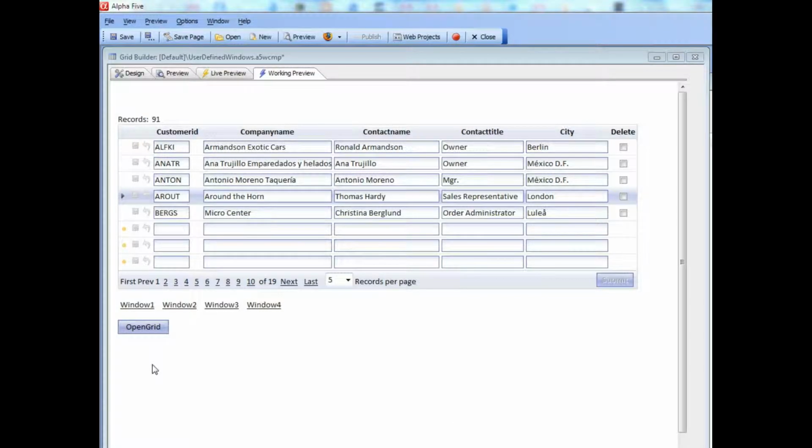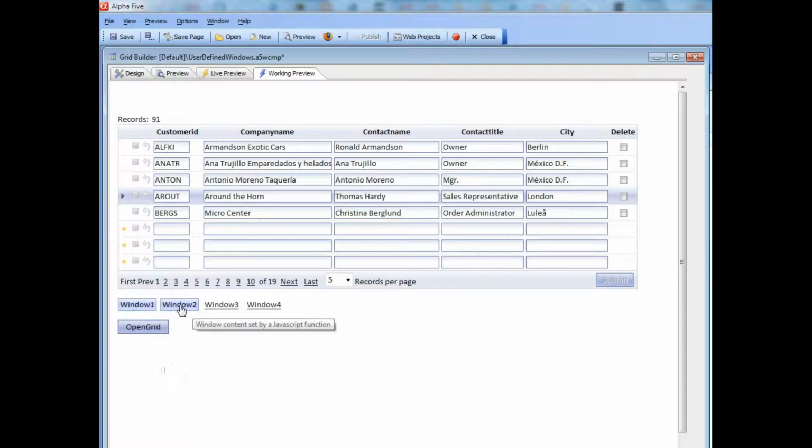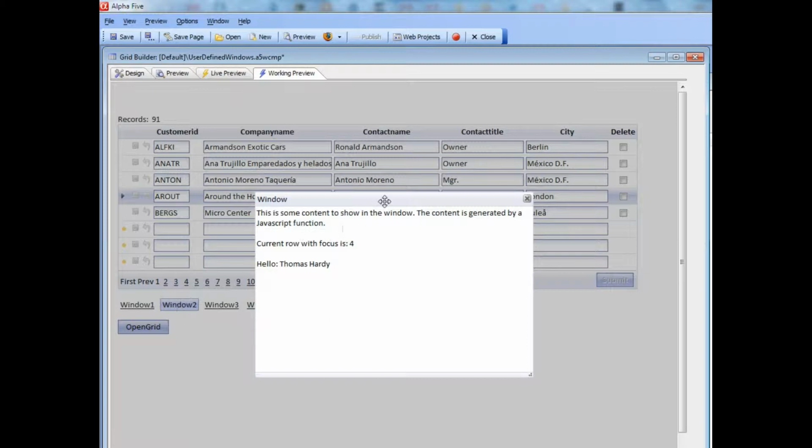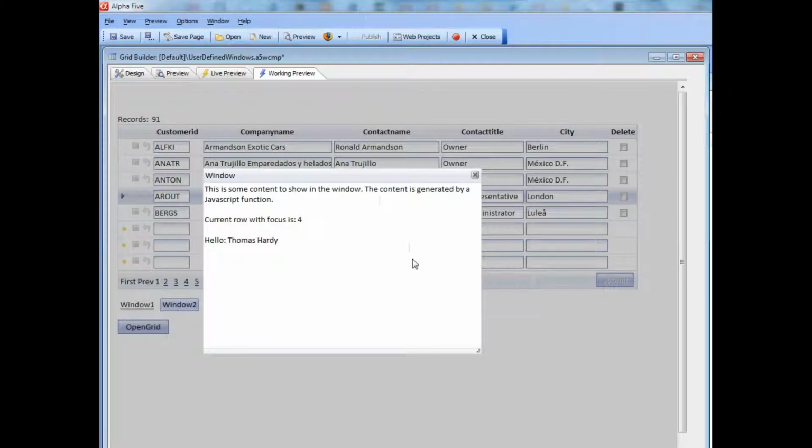Okay, we're continuing our discussion on user-defined pop-up windows, and we've discussed how this first window is populated by an Ajax callback. Now we're going to discuss how this next window here, the second window, is populated by a JavaScript function that generates some HTML.